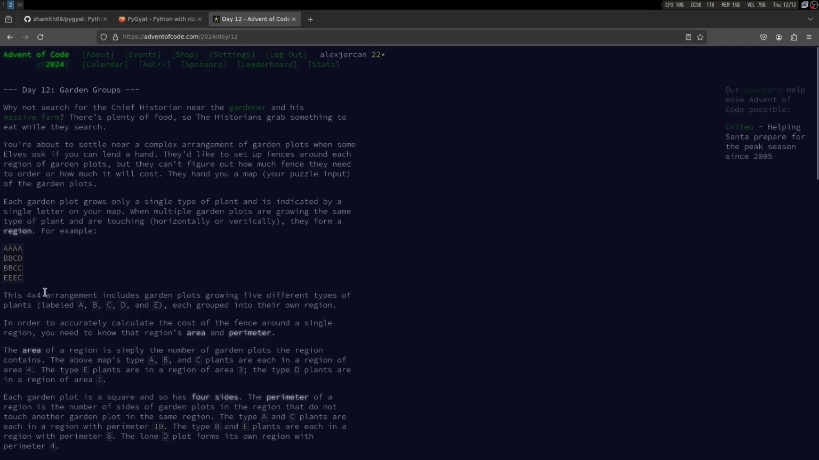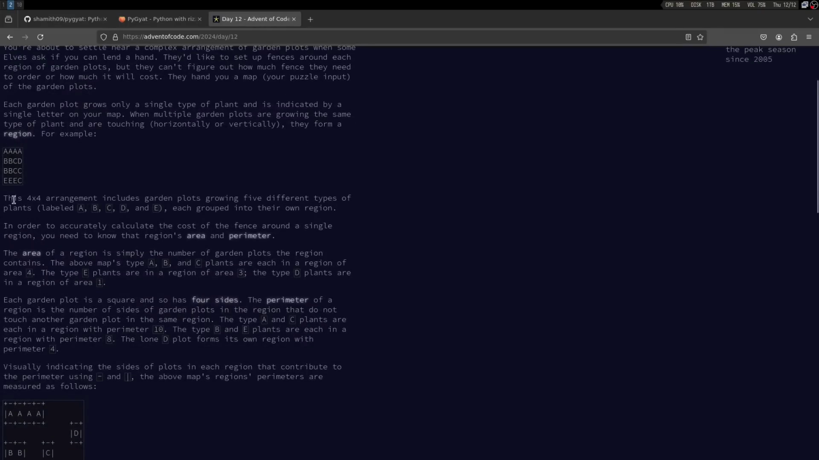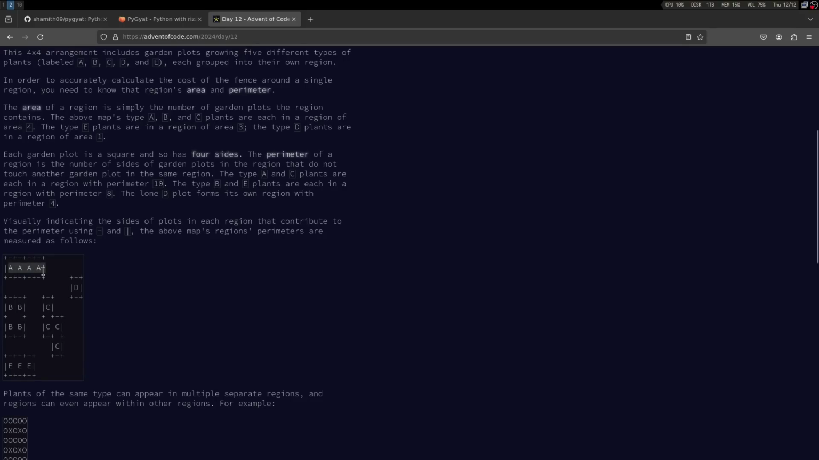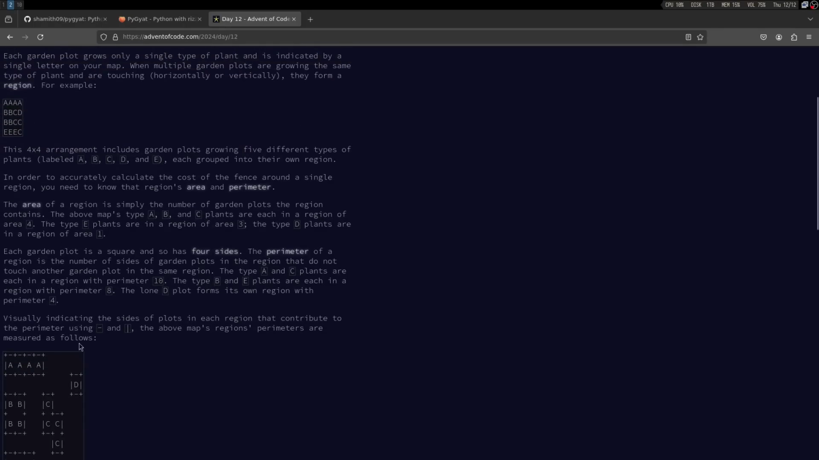That's a good one to think about. And this is a 4x4 arrangement, and it has only these kinds of plants, and they form these groups, right? If you take a look, they form these groups, and it tells us the goal is to calculate the area and the perimeter, so we get the cost, and we need that to build the fence, right? We need the area and the perimeter.